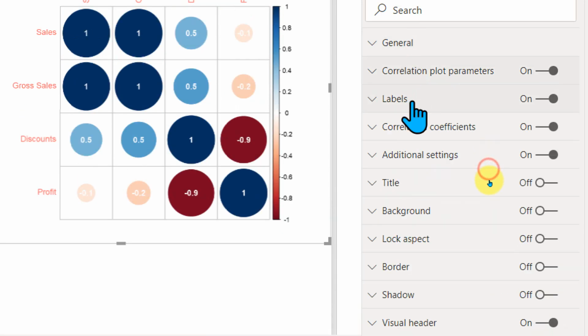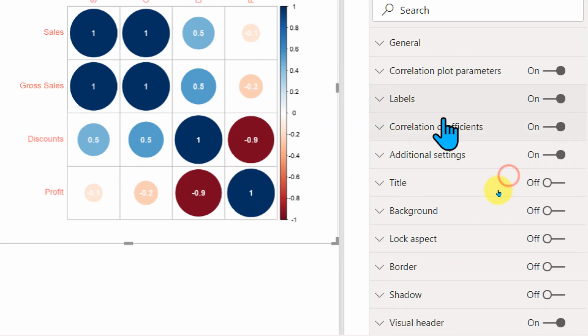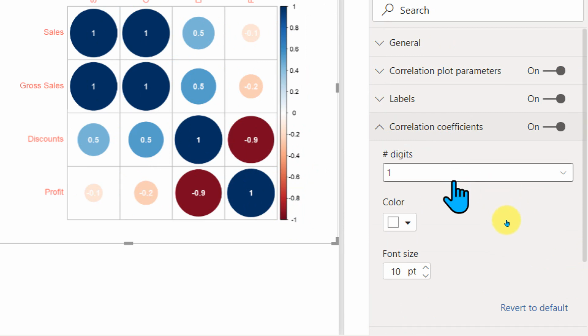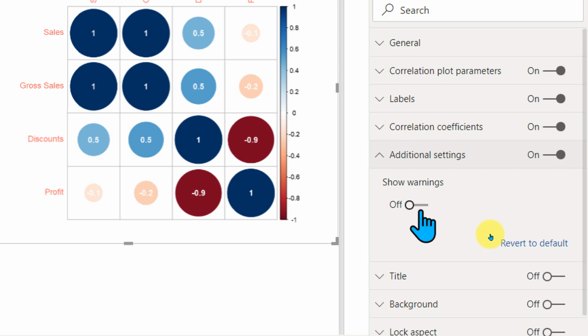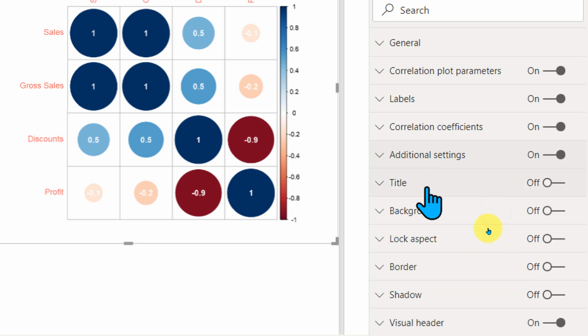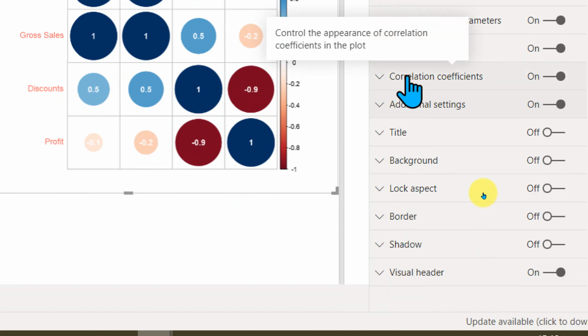Okay, going to the next step, the label is just the font color and font size of this one, and correlation coefficients. How many digits do you need? Right now it is 0.1 digit. So we have the color of the font and the font size. Additional settings is the show warning. If it is enabled, then you can use that. So the rest of the things are normal as usual with the other visuals. So you can use that.